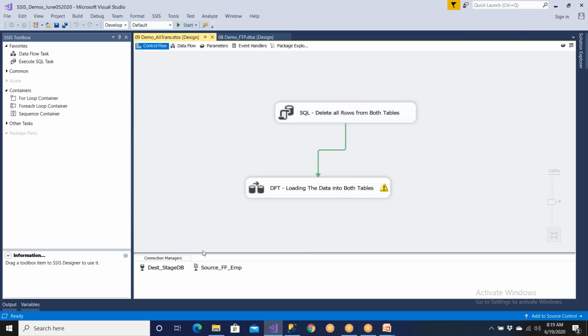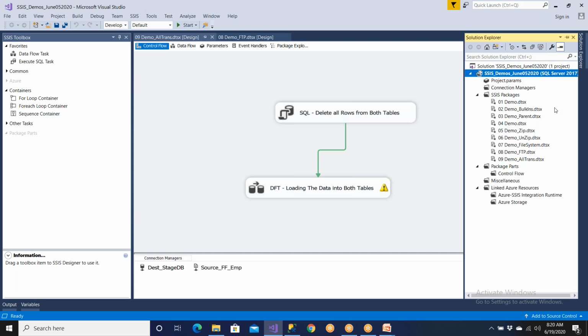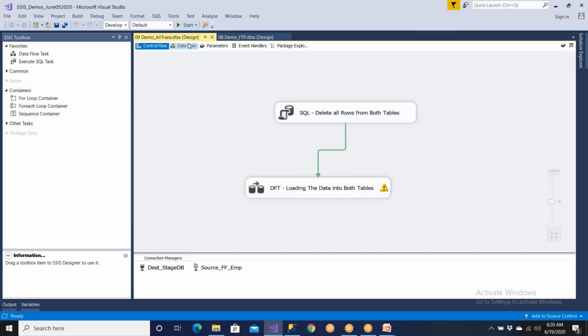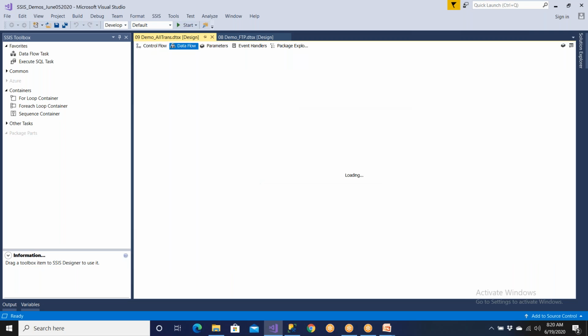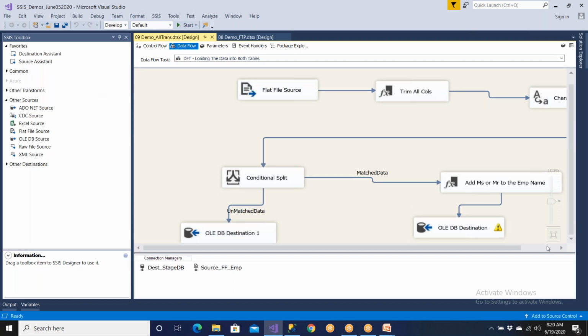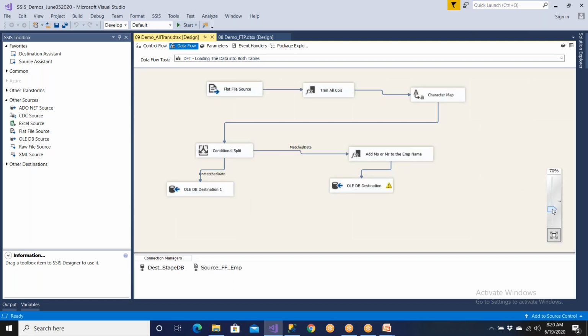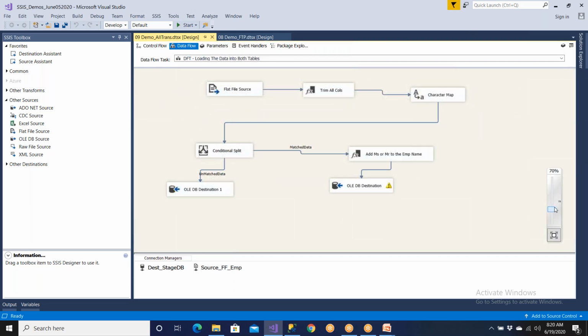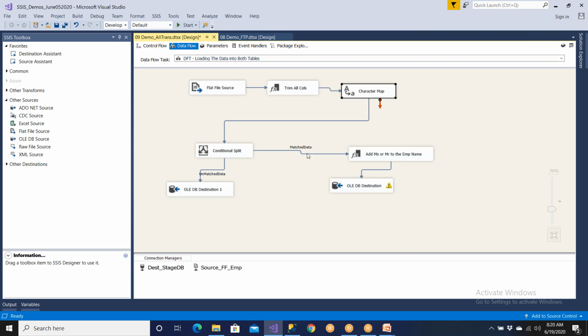So, yesterday we had seen one beautiful demo. Let me go to my existing project. Let me go here, all transformations, I think. Okay. Let me go to the data flow. So, it was loading the data. You can use this button to increase or decrease your diagram. So this is my flat file data I'm getting after trimming and applying the character map.